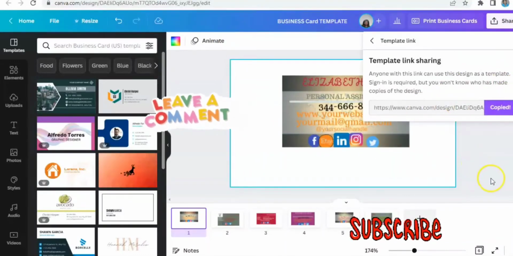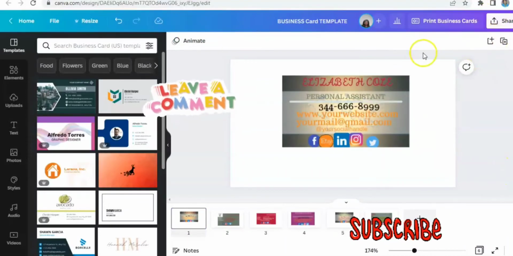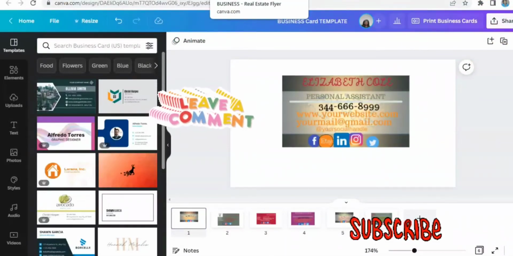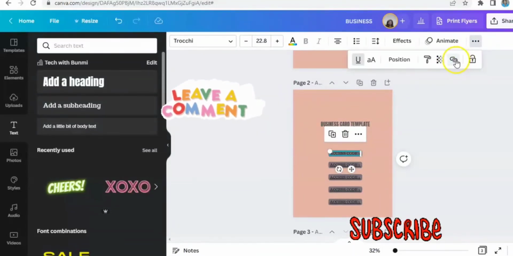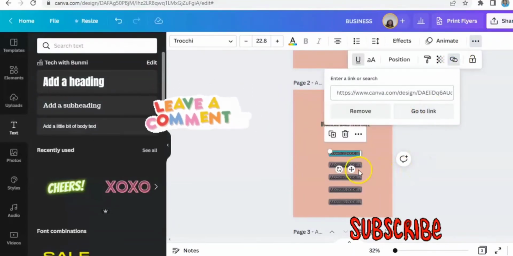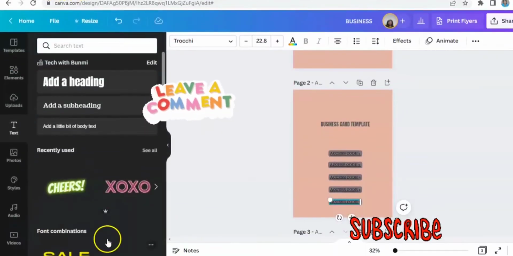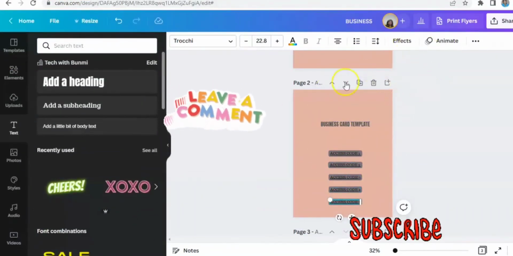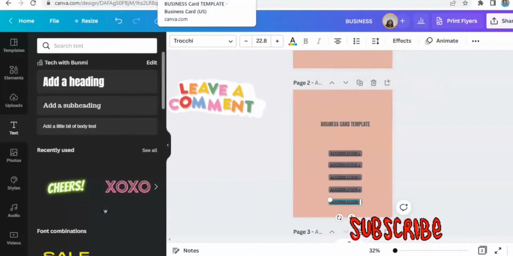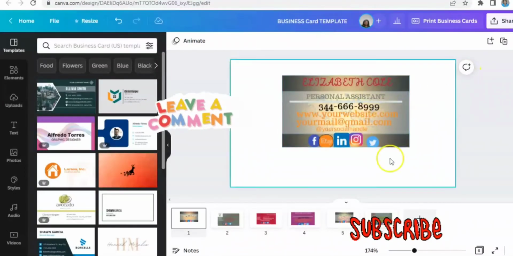I'm going to copy it here, and I will come here and click on link. I already have it. So, tech lovers, I already numbered it, so it's going to be easier for us. I'm going to do something like this now, sharing the link.